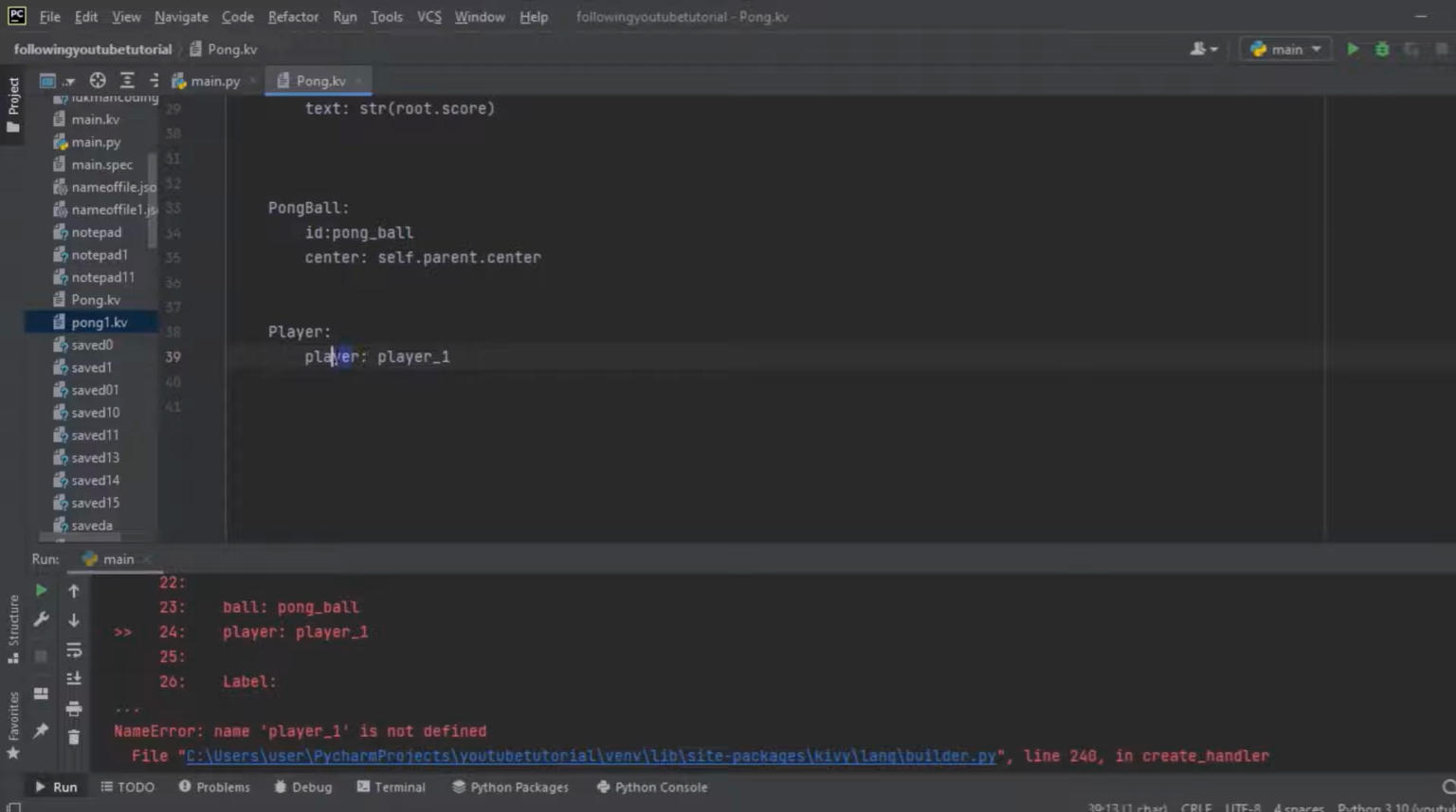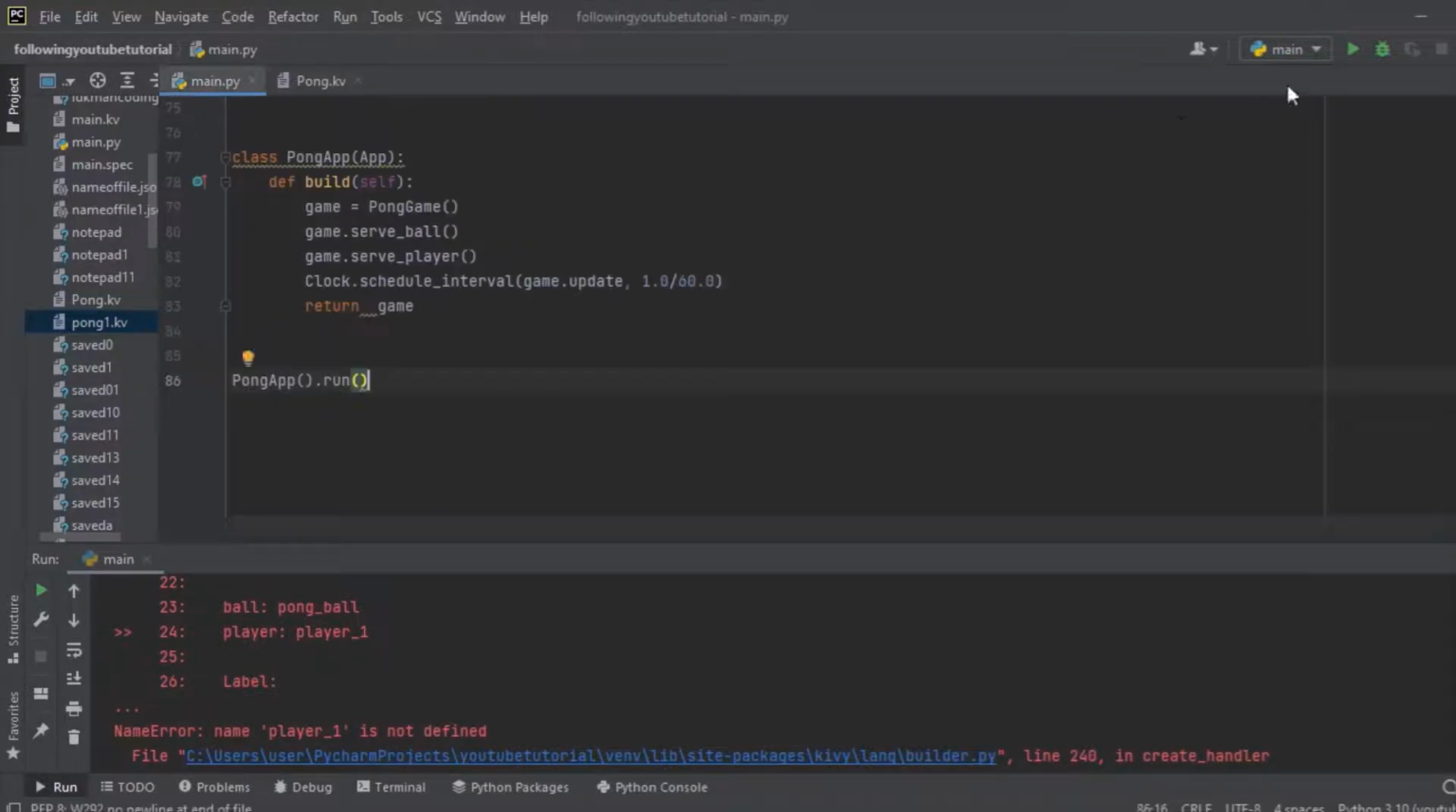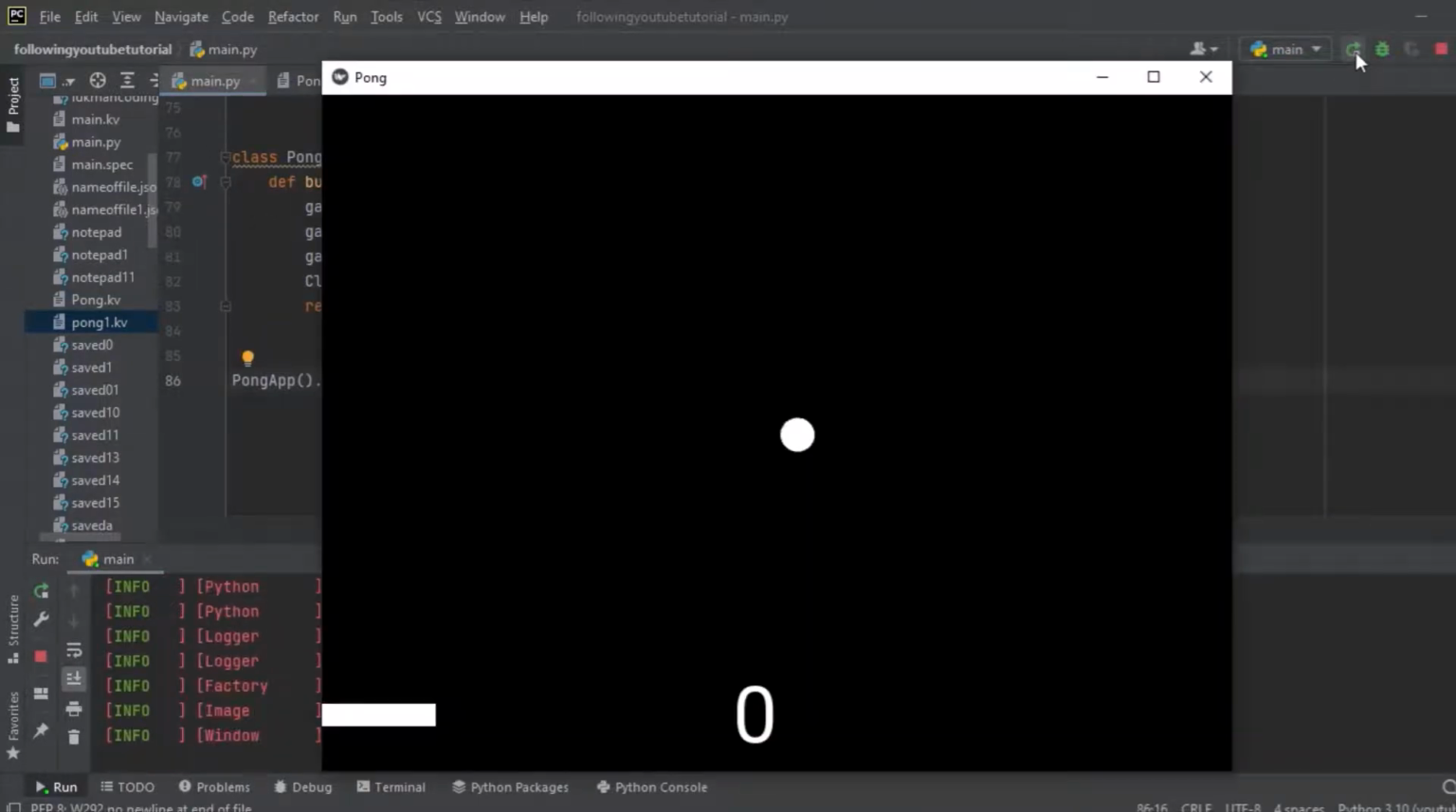It's supposed to be ID instead of player one. I made a mistake writing ID right over here. So let's run it now and see. The game is working, but something is wrong right over here. Let's fix the bug right now.